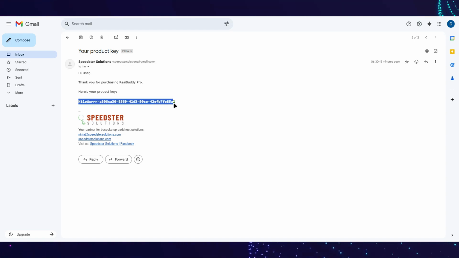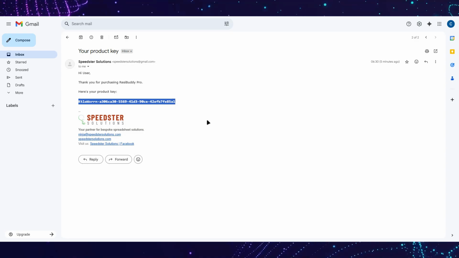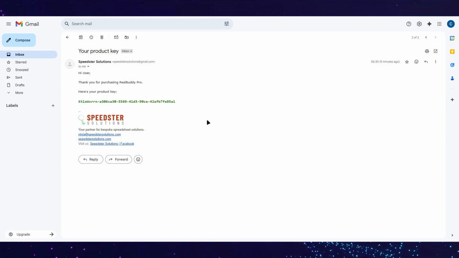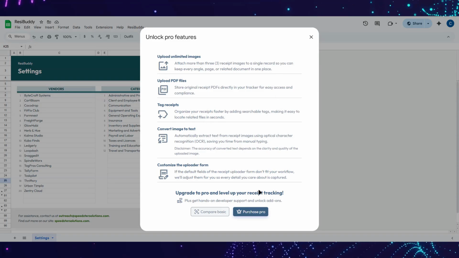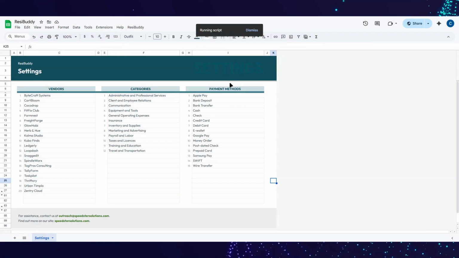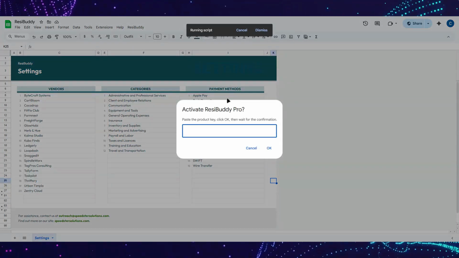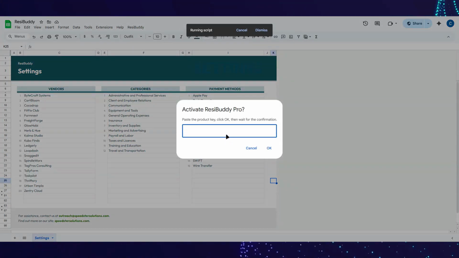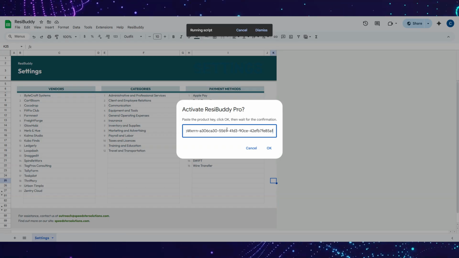Copy the product key. Now return to the ResiBuddy spreadsheet. Click the ResiBuddy menu, Upgrade to Pro, Activate Product. In the pop-up input box, paste the product key and hit OK.